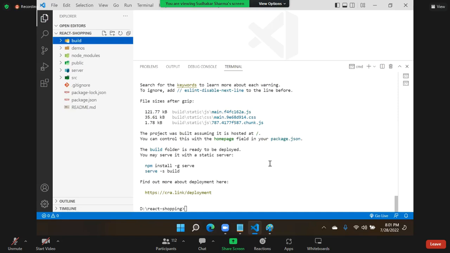On npm start, it will create a local server for you, which will be running on port number 3000. It will run your application on that server and show you. That means you are using a local server.